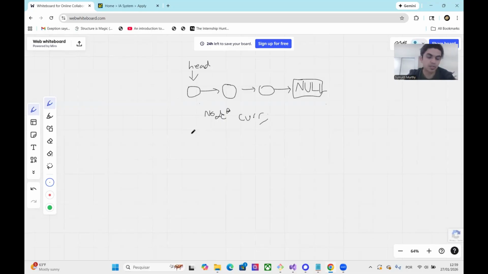What loop should we choose? Well, we could do a for loop, but we don't know the length of this list, right, necessarily. And if we're not provided the length of this list, we can't use a for loop. So we have to use a while loop in the general case.